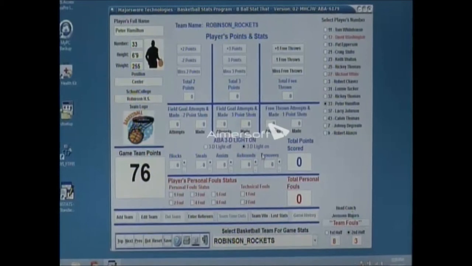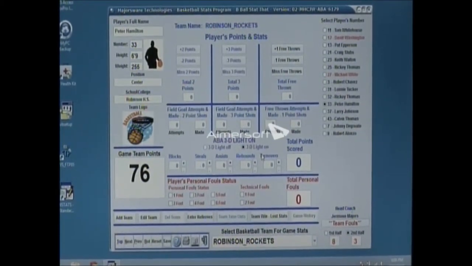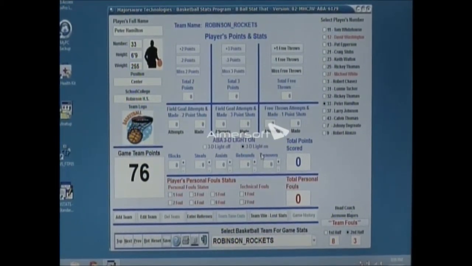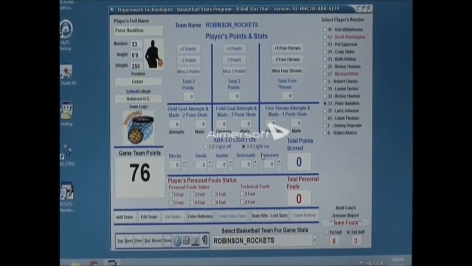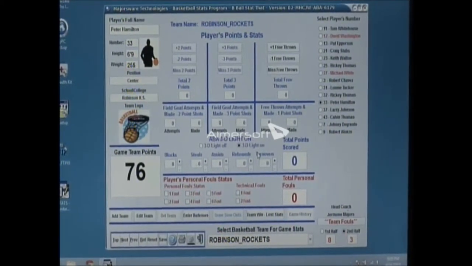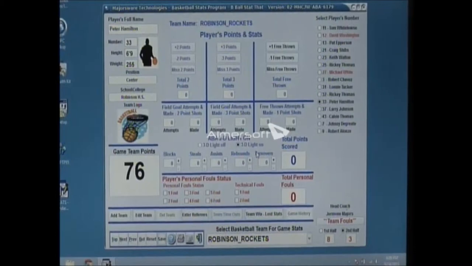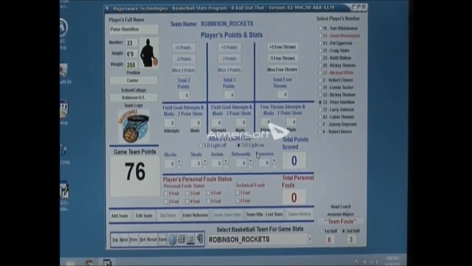Now, you have recorded your first game with the stats of both teams. You received the stat sheet from the statistician. The statistician gives it to you, and you can document this data into this program.